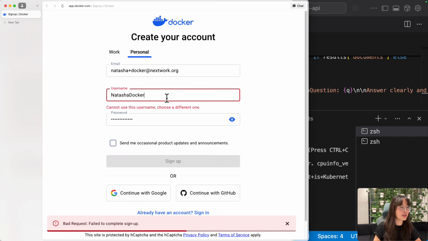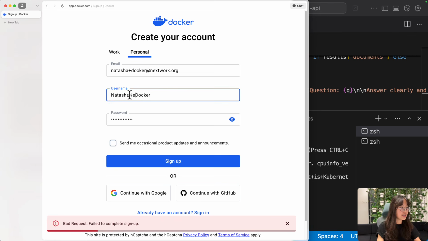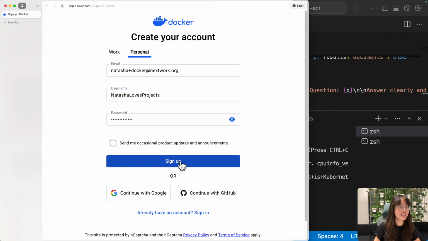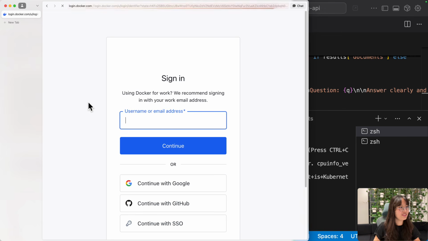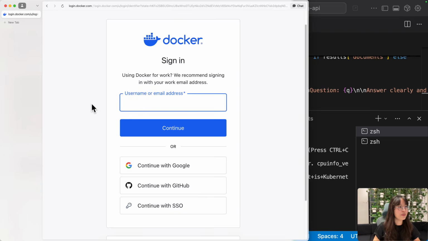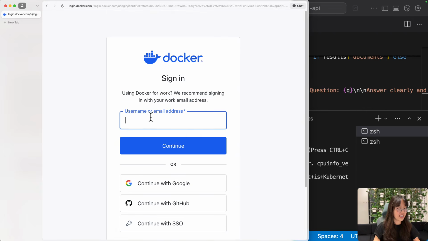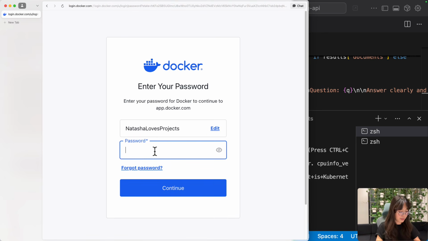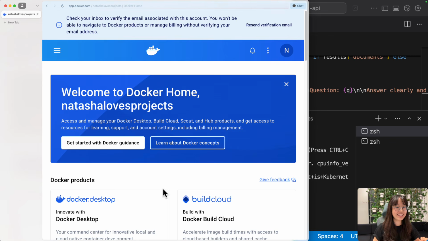Oh, it says cannot use this username. Someone else must already have it. Natasha loves projects. Surely that hasn't been taken yet. All right, success. It looks like we've created our account. We just need to sign in now. So let's use our handy username, Natasha Loves Projects, and the password, I totally did not forget it. There we go. Boom, we're in.